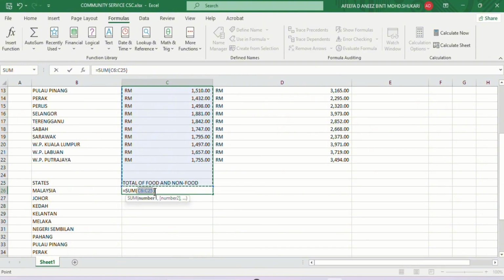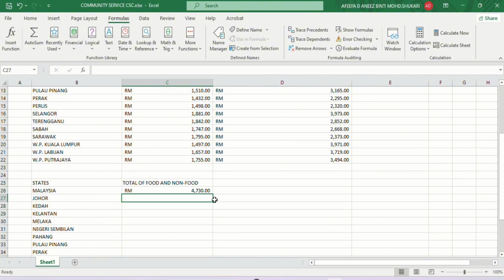But then again, we don't want to total up the mean of food expenditure, but the total of food and non-food expenditure by state. So we have to manually select our data. Change the selected cells to C6, D6 and push the Enter button on your keyboard. The total of food and non-food for Malaysia will show up.